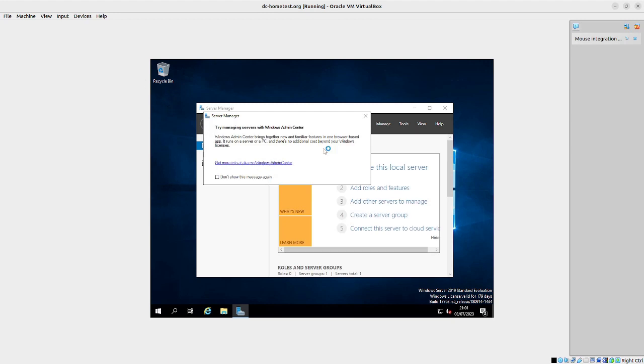Just wait for the server manager to start. The next thing we're going to do is see which network card we set up. Remember, we set up two network cards. One is a NAT address, which gives us our internet connection, and the other is an internal address, which we're going to configure with our IP range that we planned out before.